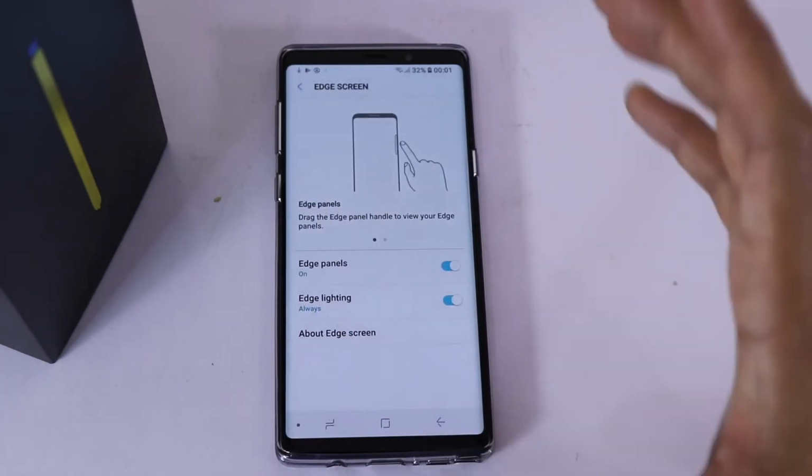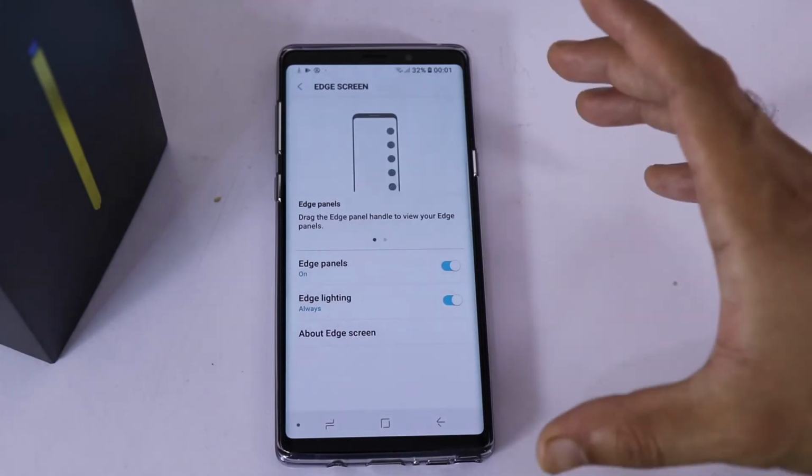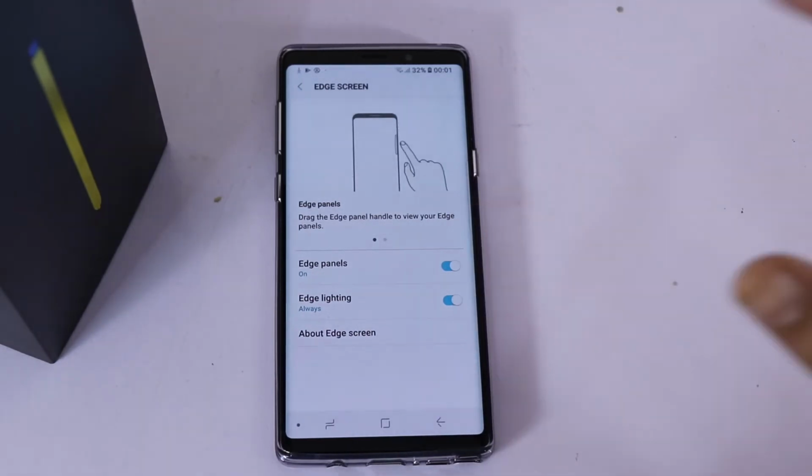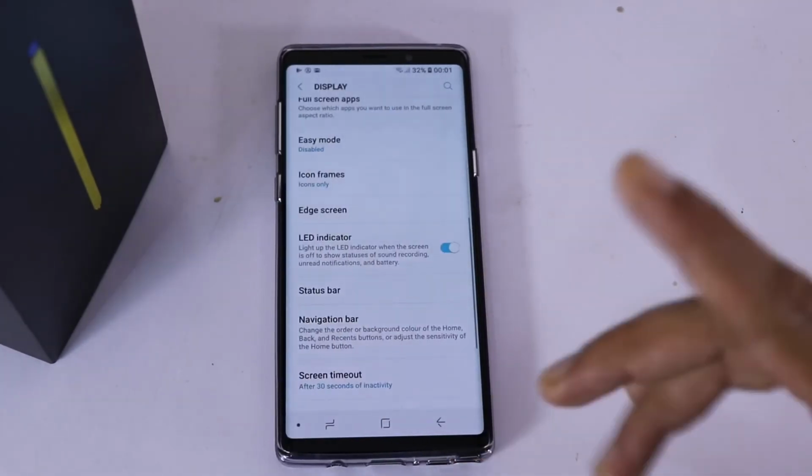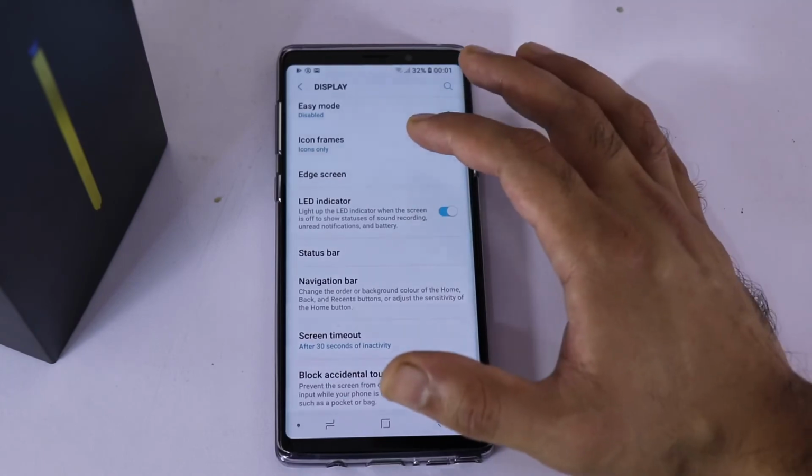So this was a few details about the edge screen, and I will be making a complete separate video to explain the whole edge screen on the Note 9, and stay tuned for that video. It will be coming shortly for you guys.